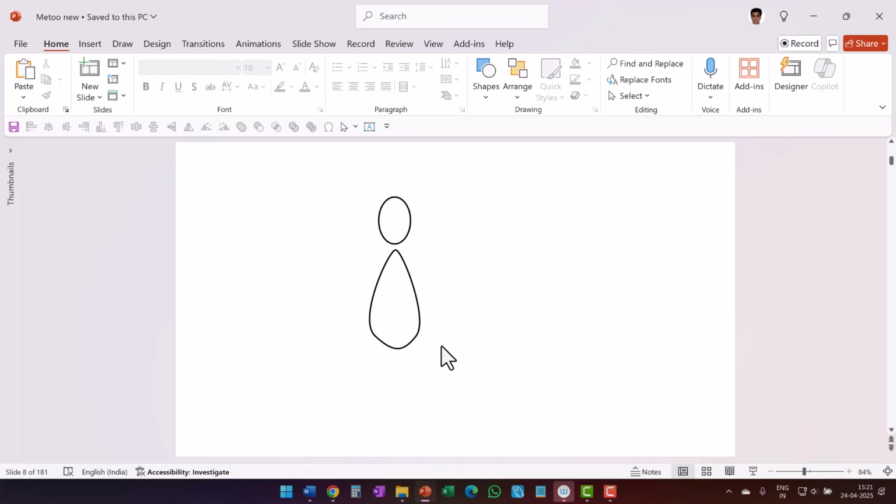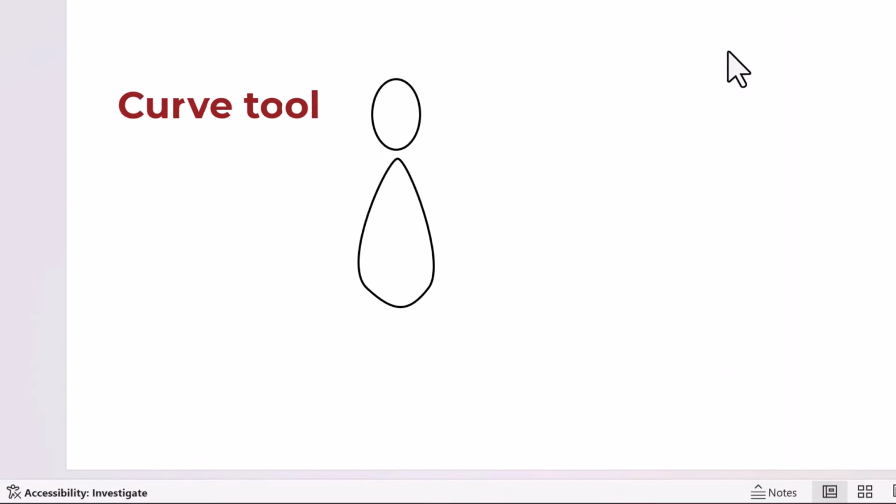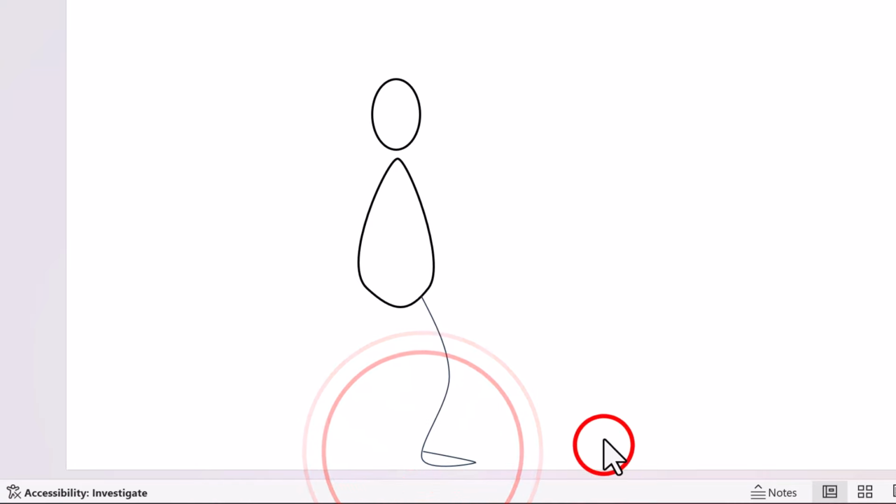The next thing we need to do is to draw the legs. Again, very simple. Go to Shapes. From Lines, pick up this one called as the Curve tool. Just observe how easy and simple I make it. You click somewhere around the hip, then click somewhere for the knee, and then click somewhere for the ankle, and then draw the foot and close the foot by double clicking, and your foot is done.